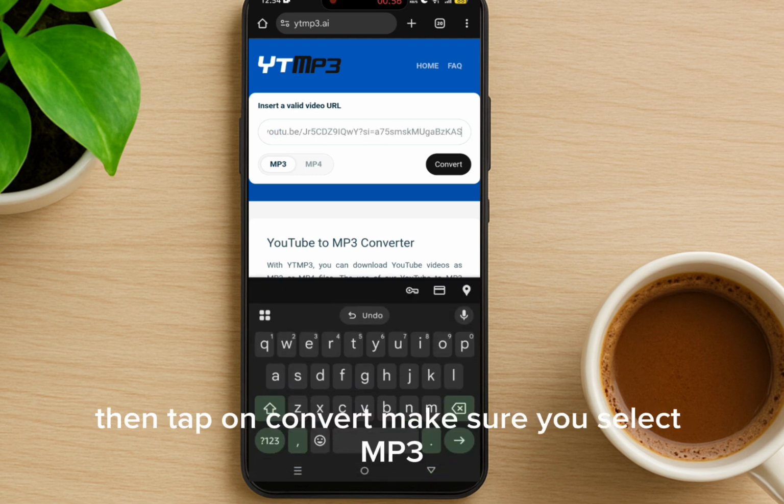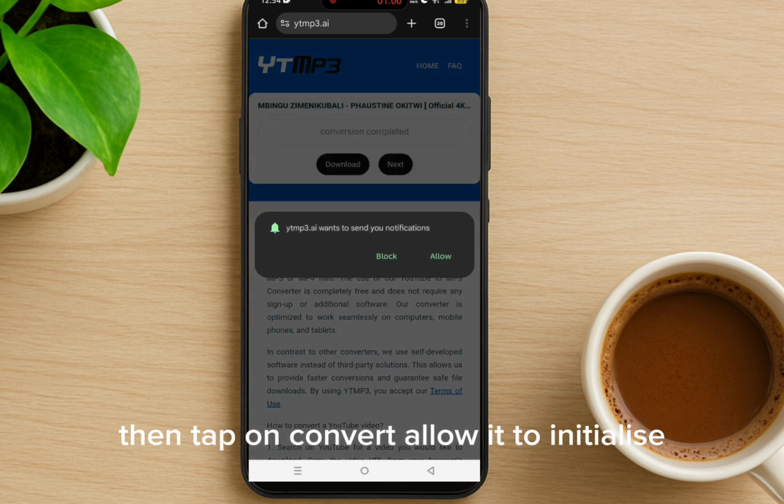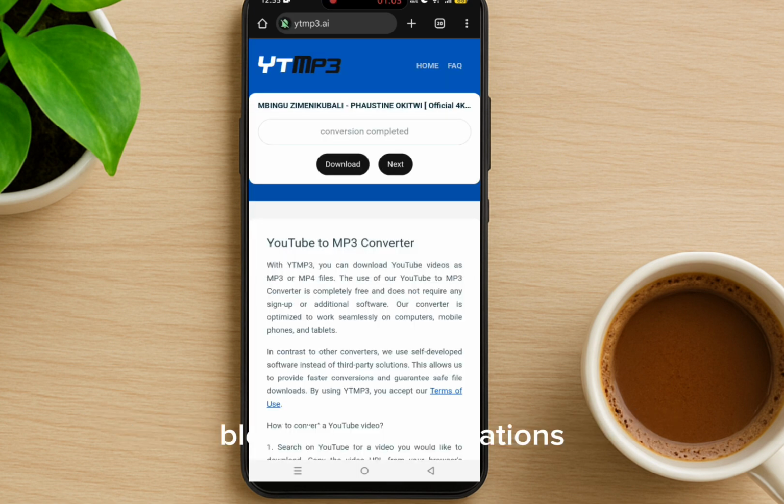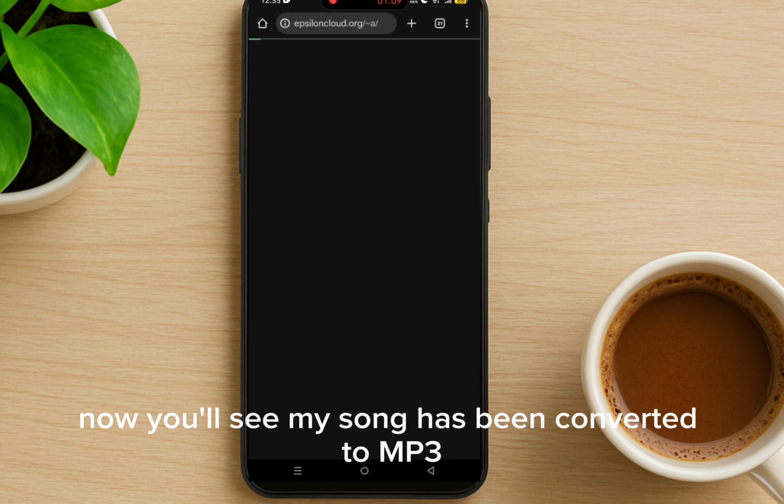Then tap on convert. Make sure you select MP3. Then tap on convert. Allow it to initialize. Block those notifications. Now you'll see my song has been converted to MP3. Now what do I do? I just download it.